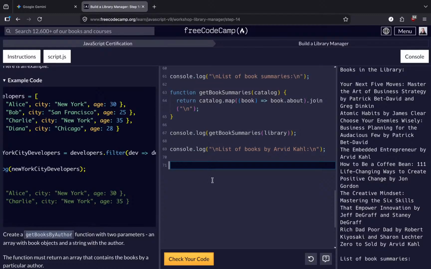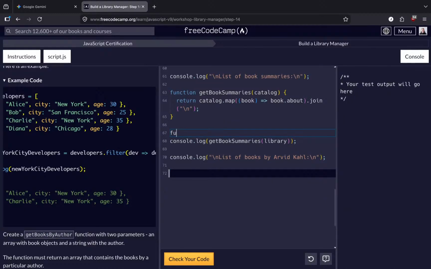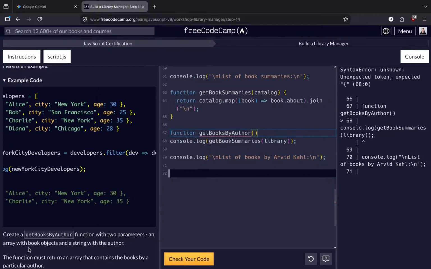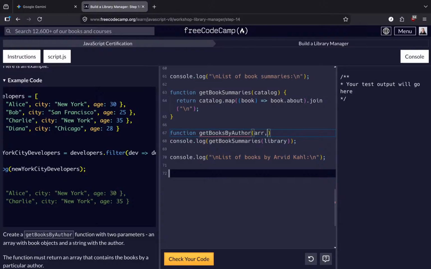Create a getBookByAuthor function. So we need to create another function, which is basically this one, getBookByAuthor. Function with two parameters, an array with book objects and a string with the author. An array with the book objects and a string with the author. So basically author.